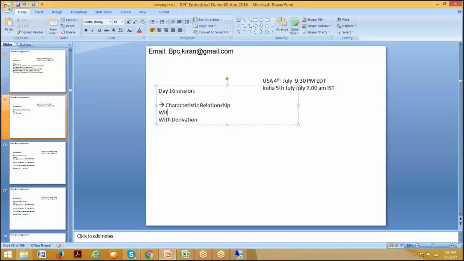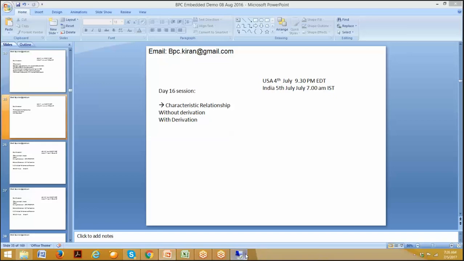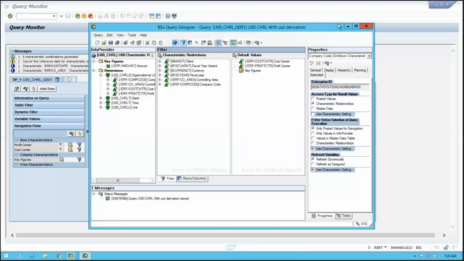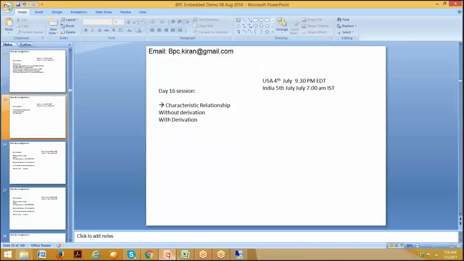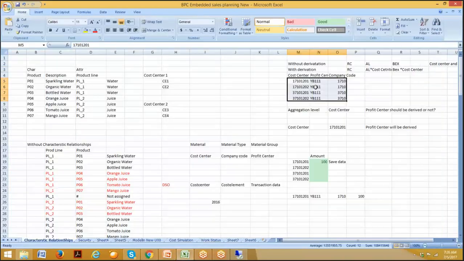Let's understand without derivation. So this query is enabled without derivation. What do I mean by without derivation? You have one cost center, you have this combination. 170101201 belongs to profit center YB21.